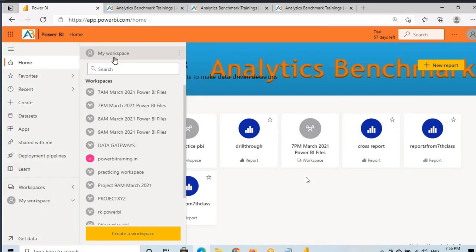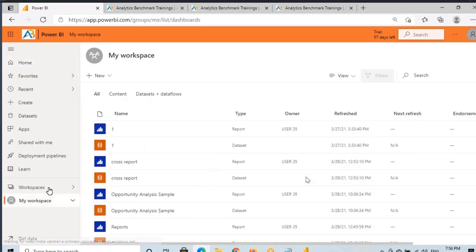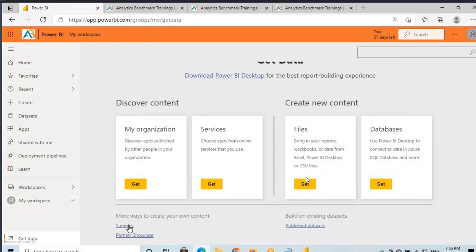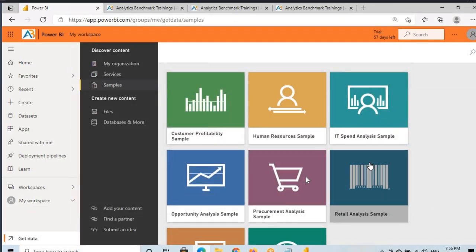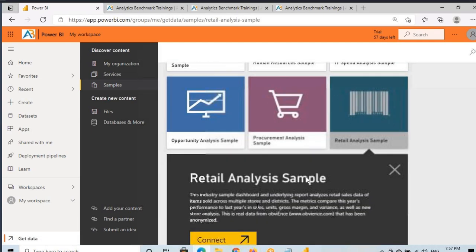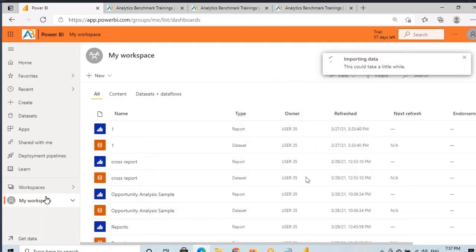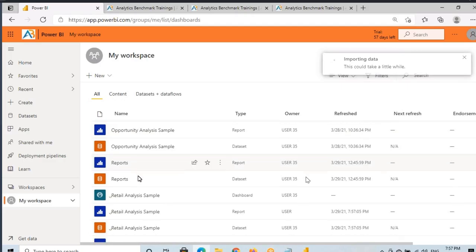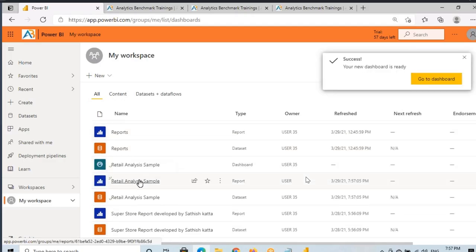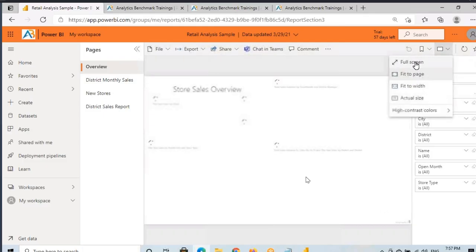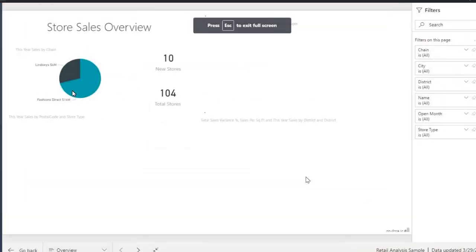There are some sample reports provided by Microsoft. I'll bring them and show you. Get data, there are some samples: retail analysis sample, sales and marketing sample. I can click on anything and click on connect. We'll get some sample reports and dashboards. Let me show you the retail analysis report. When I open the report, you'll find that it contains multiple pages.